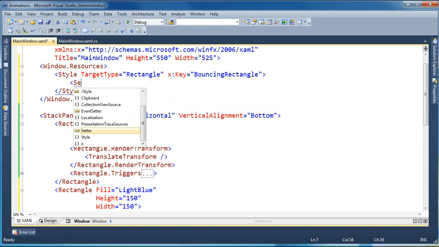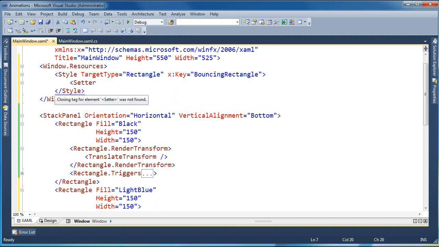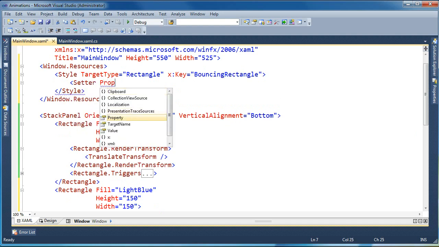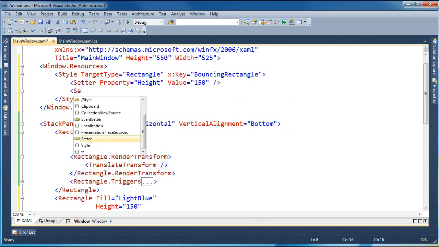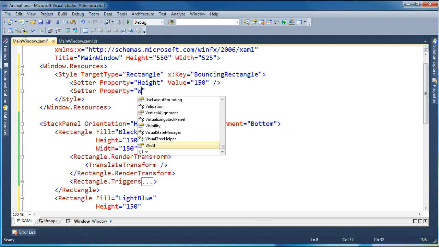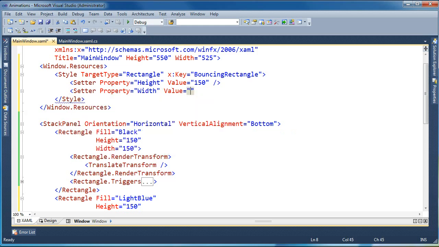And now what can I do? Well, the first thing I notice is that the height and the width are the same on both. So let's set those as part of the style. That would be helpful, so that we don't have to specify that everywhere. So let's say that the height is 150, and let's do another setter, and the property is going to be the width, and the value of that property will also be 150.